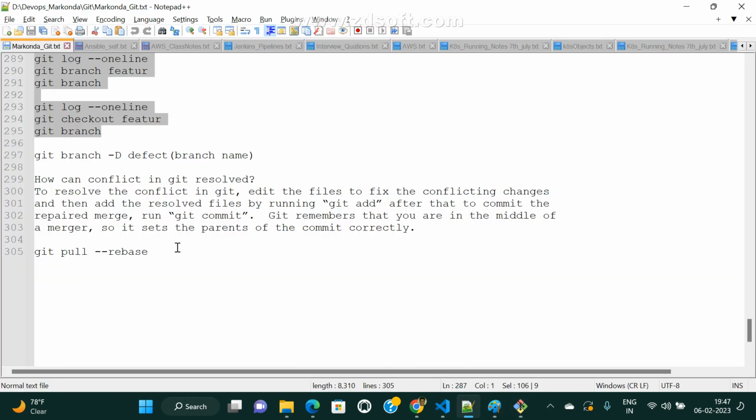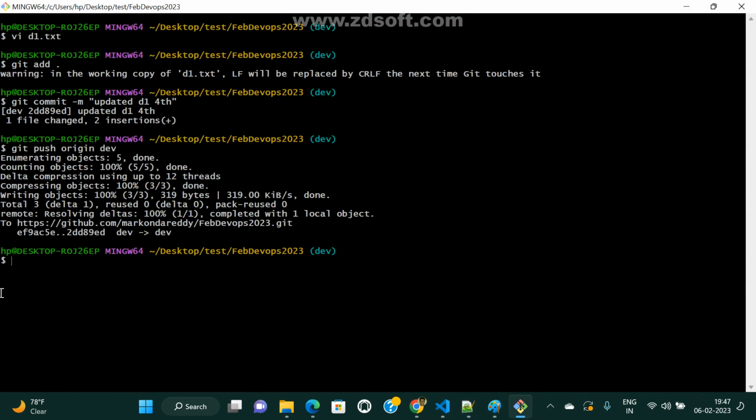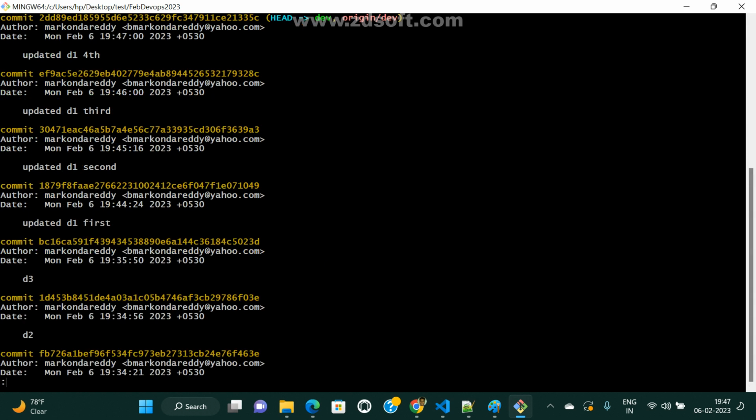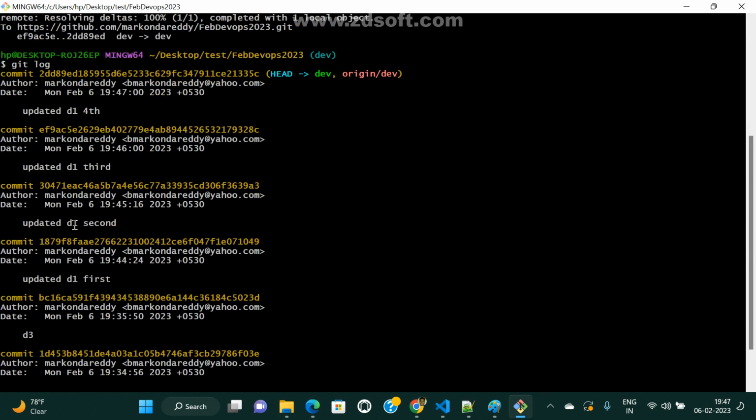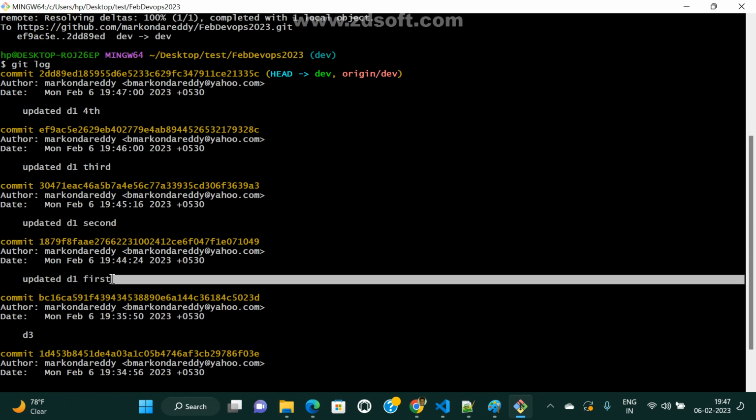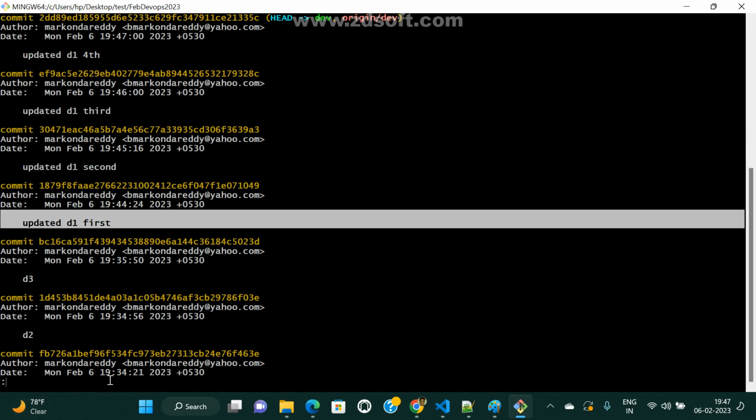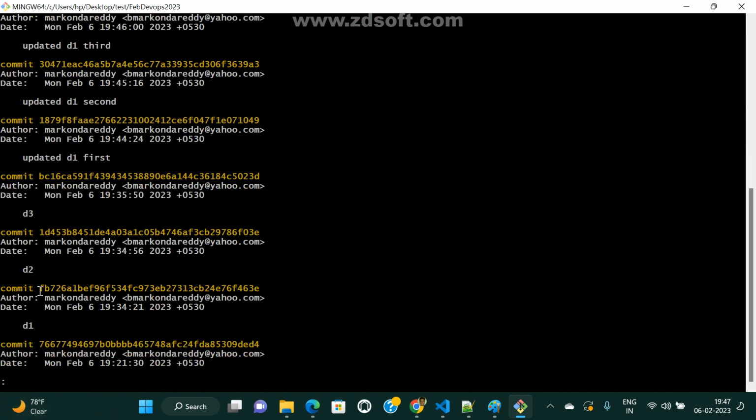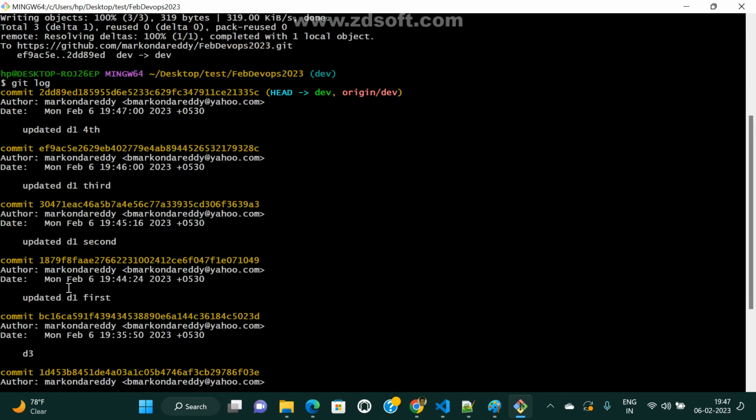In real time, the same file we updated and modified multiple times. The history will be very large, right? The file is the same, only one file, but in this file many commit IDs are happening. If you see the history with git log, for the same file there is one commit, one commit, one commit. Here also one commit is there, and here also one commit ID is there.